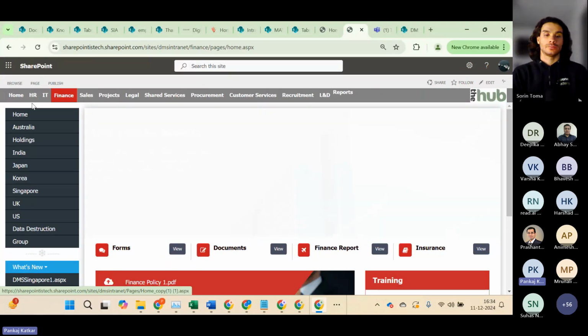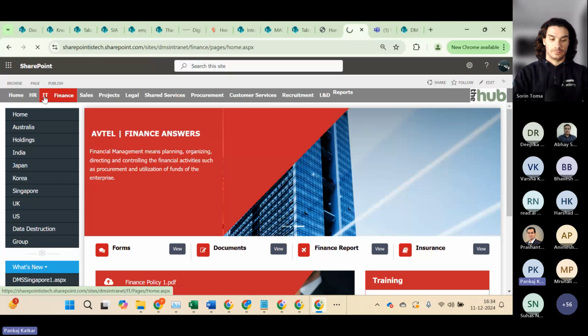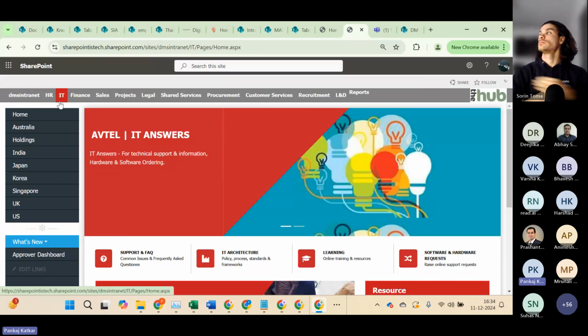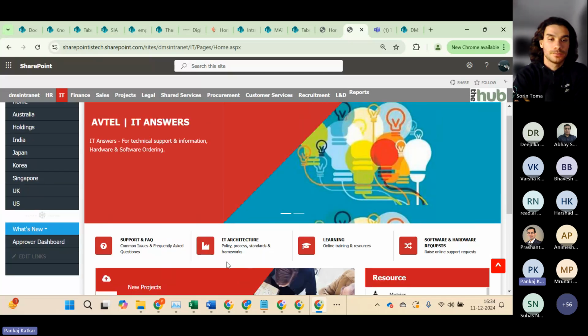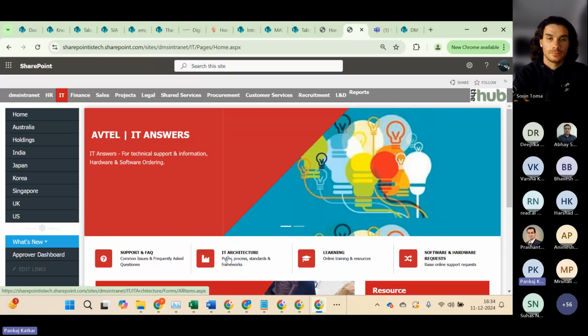In IT, we have hardware and software acquisition workflow. In HR, we have multiple workflows, including leave and attendance. All these workflows are associated, so we can build multiple workflows along with the document management system.